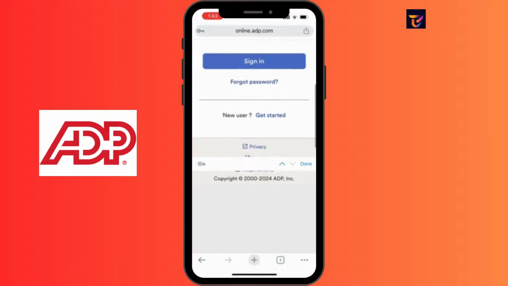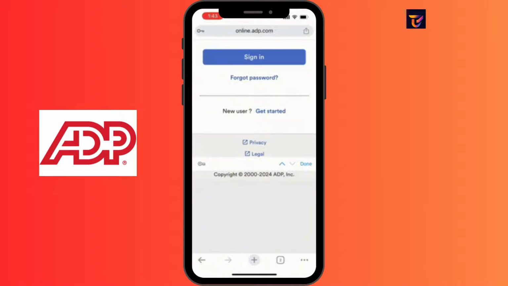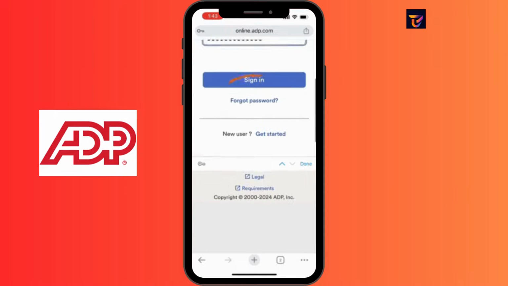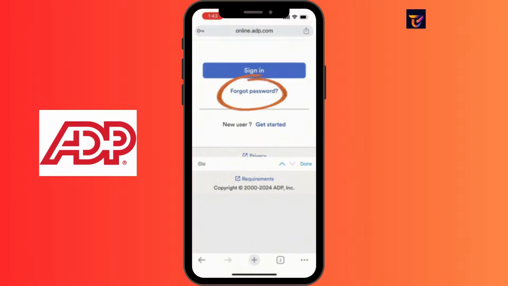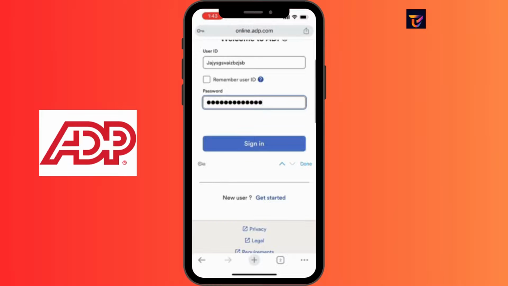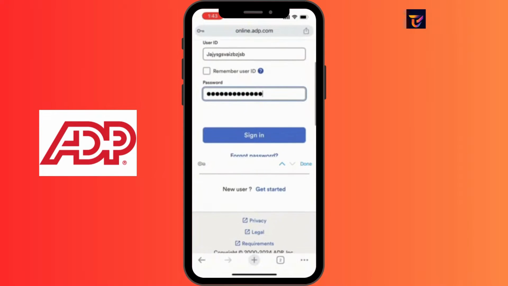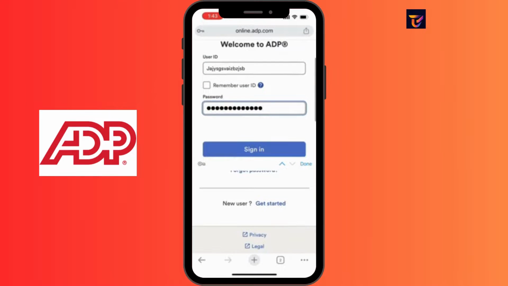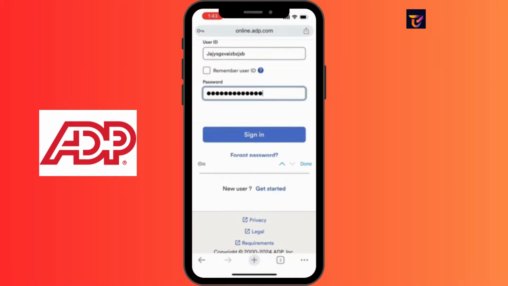and right below you can see various options. If you've forgotten your password, you can simply tap this button right here. If you're a new user and you haven't used ADP Work till now, then you can tap this get started button. For us, since we already have our user ID and password, we can simply type our user ID and password, and now let's tap sign in.